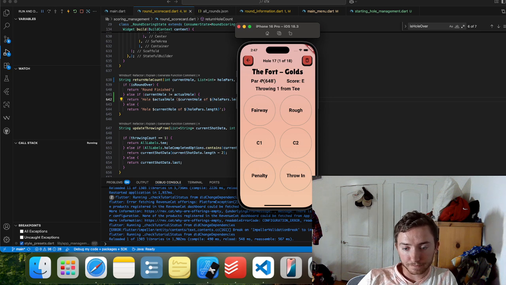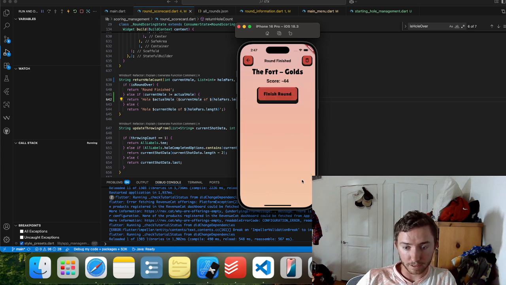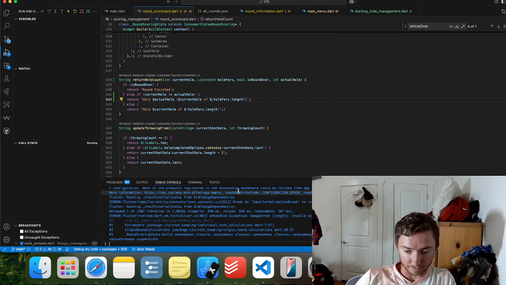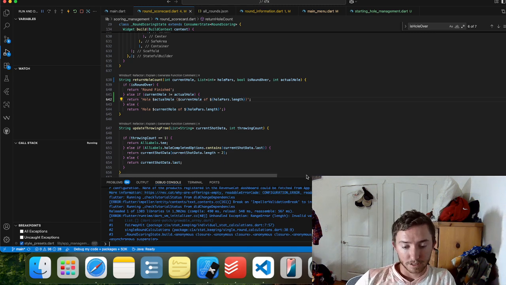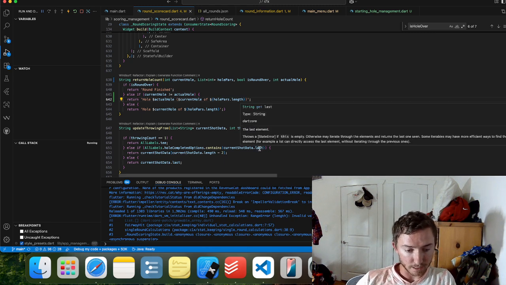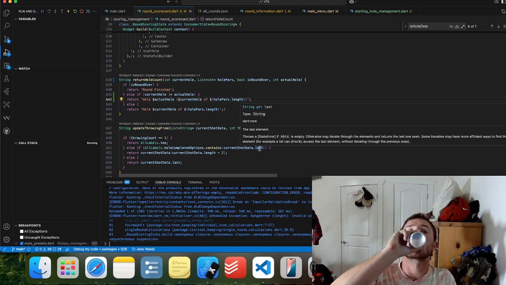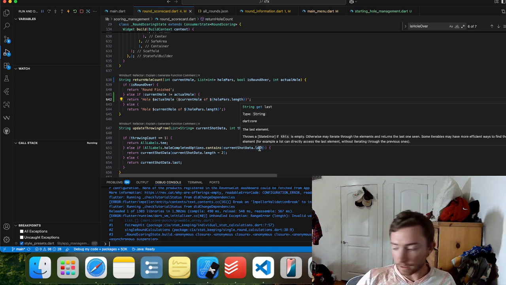Okay. Let's throw in 18, 2 of 18. Hole 1, okay. I mean, it seems like it's working. We'll finish on hole 16, throw in, finish round, perfect. Let's finish it. Now we get an error. Okay. You know what? Honestly, we made it pretty far. Stat calculation is not working though. Okay.